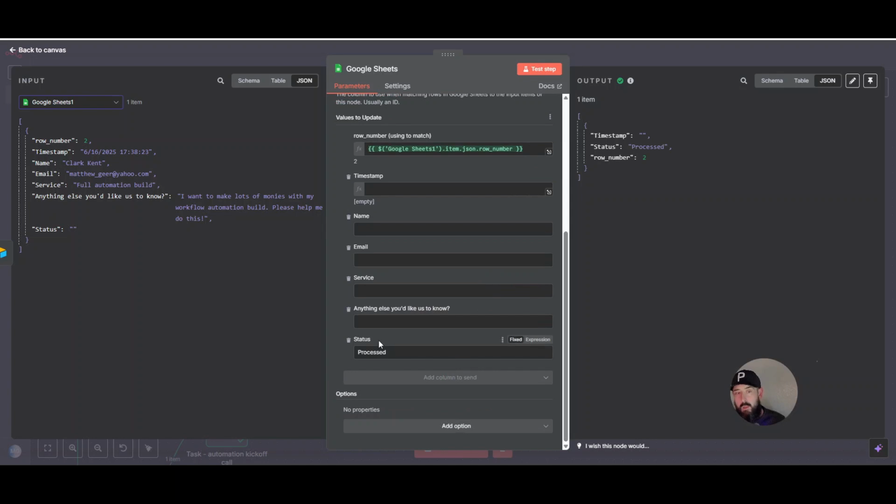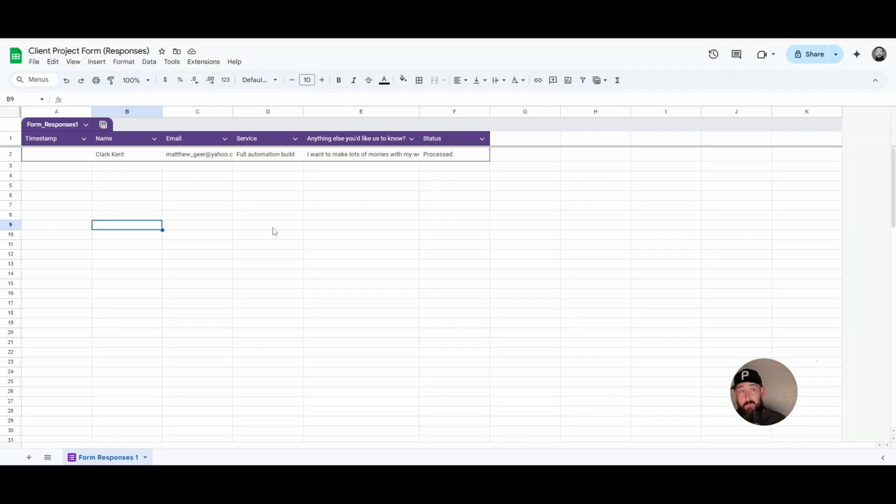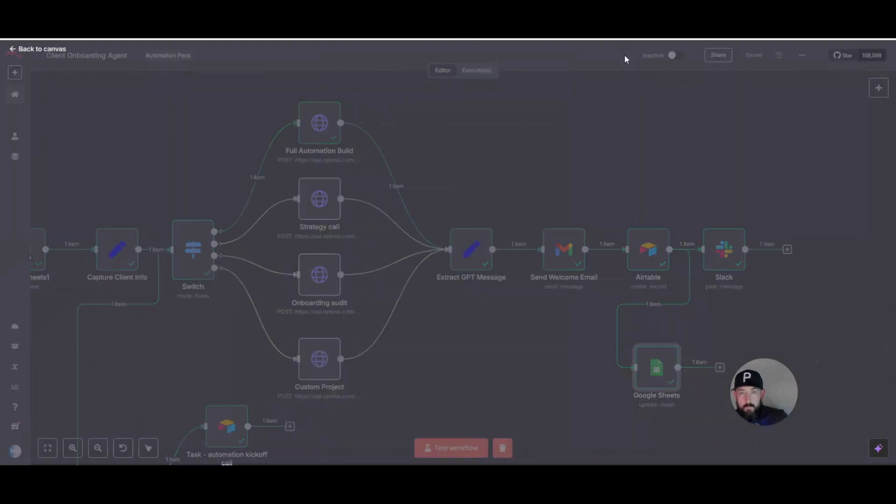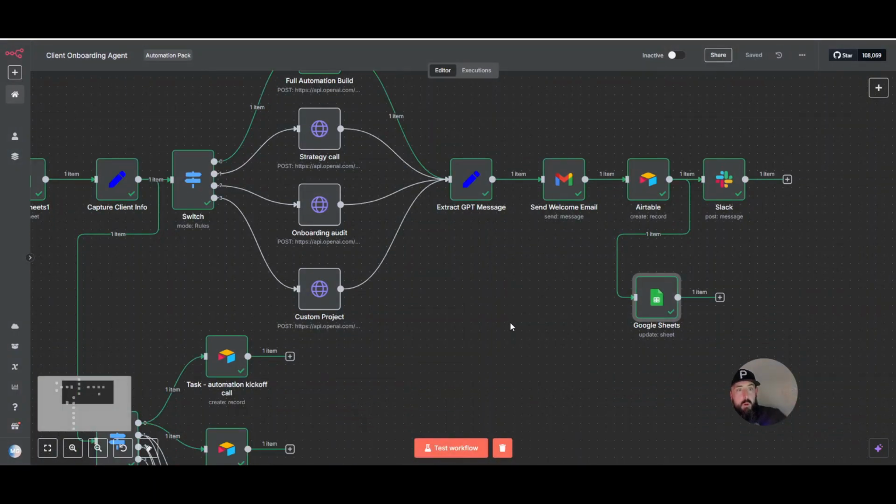So yeah, the only thing here was changing the status in there to processed. And that is all this Google Sheet here is for. At this point, we no longer need this. That is the first part of the workflow.